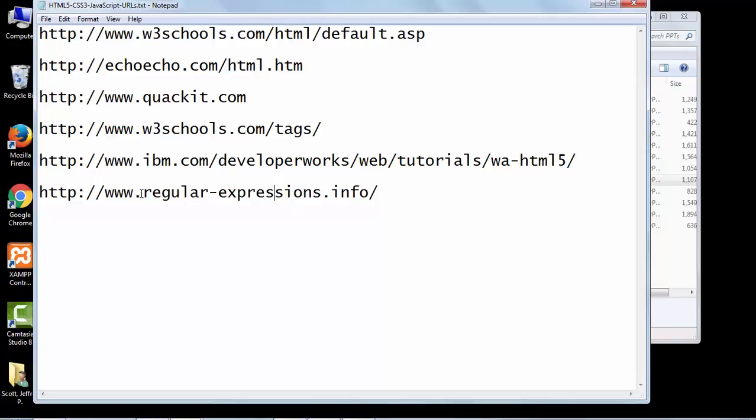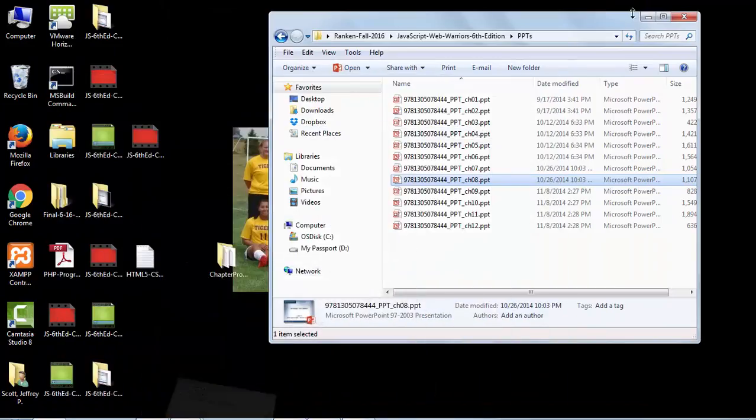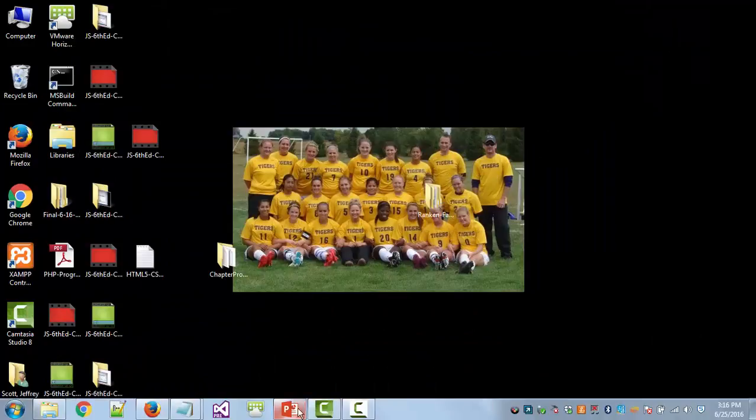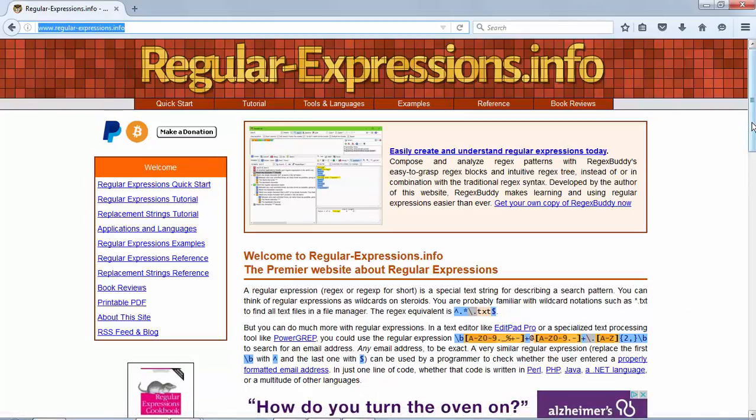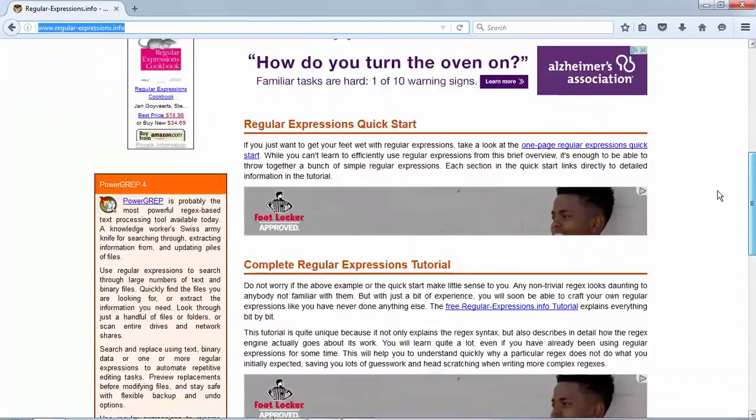http://www.regular-expressions.info. If you just put in regular-expressions.info, you get there just as well. All right. So if we look at that particular site, it looks like this. Not much to look at. In fact, I'd say it's kind of an ugly site, but it's very well done.